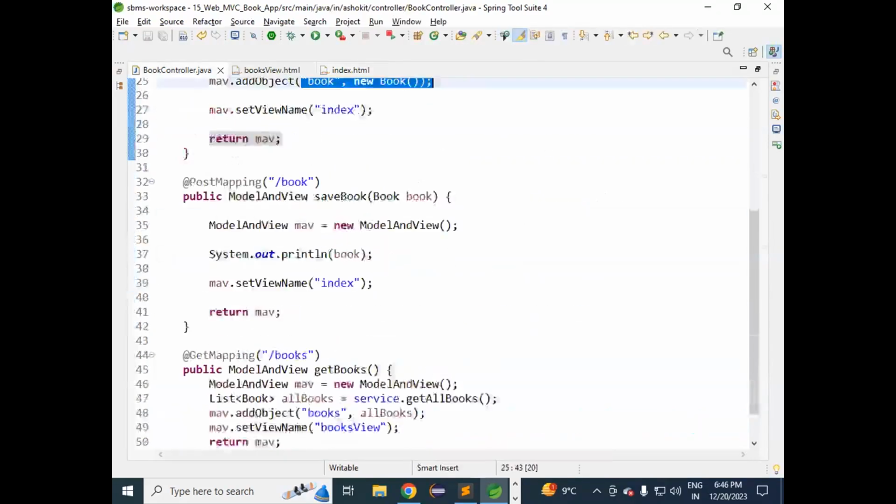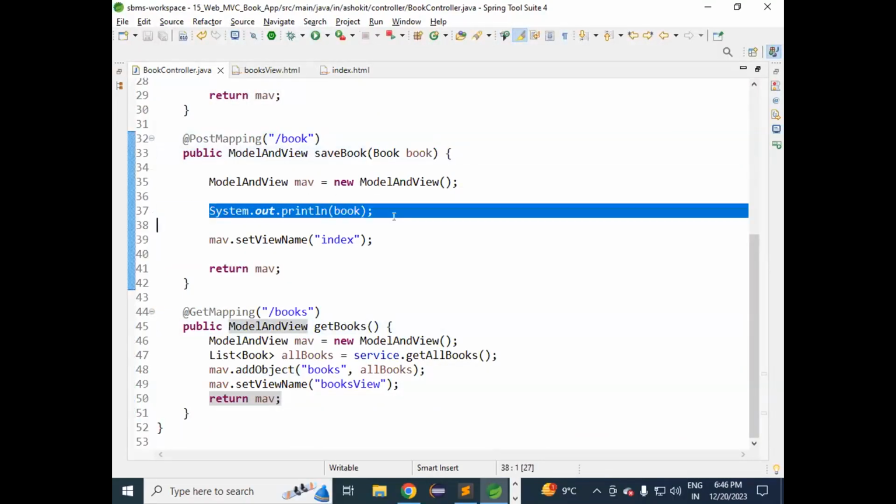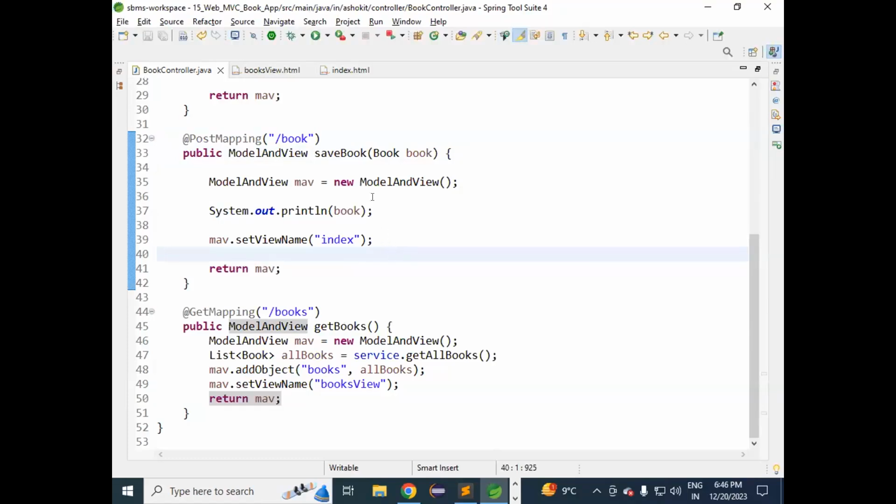The /book URL method is a post request method. It is expecting a book object as a parameter. So in that book object, data will come. That data we need to insert into the table.